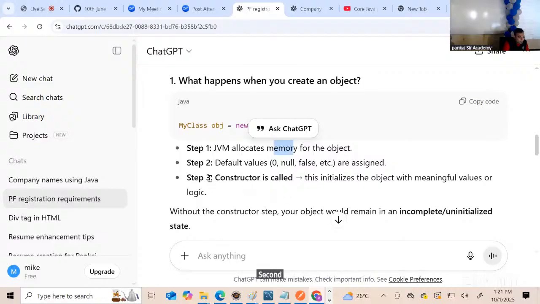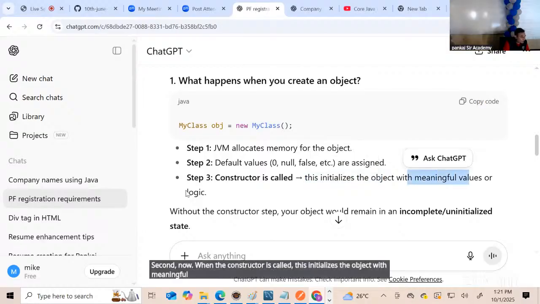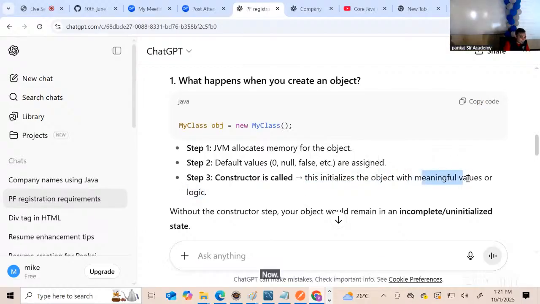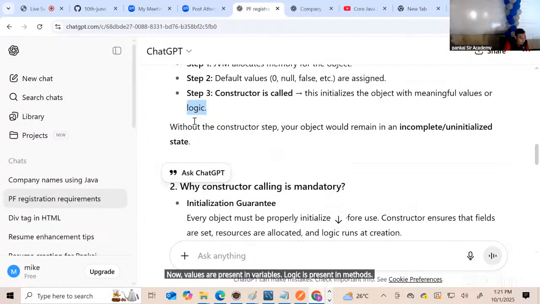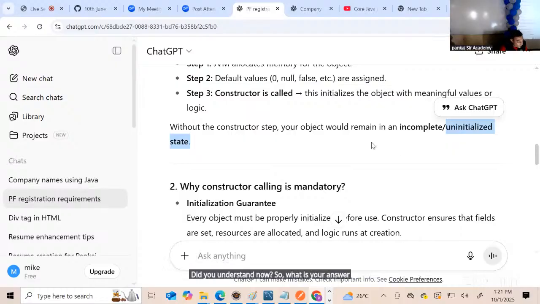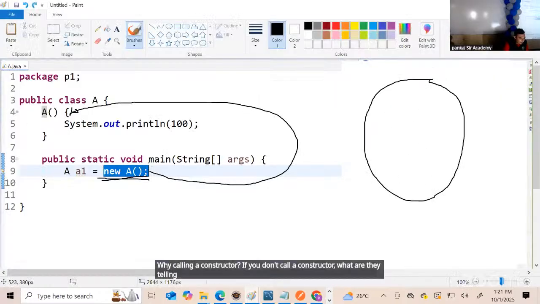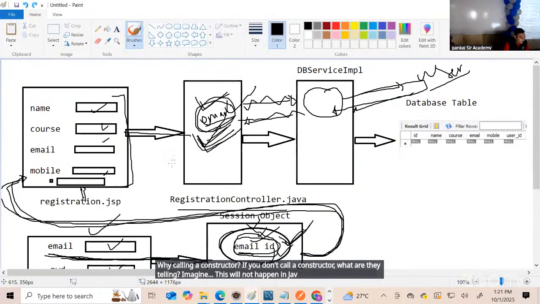Second, when the constructor is called, this initializes the object with meaningful values and logic. Now values are present in variables. Logic is present in methods. So without the constructor step, your object would remain incomplete, in an uninitialized state. Did you understand now? So what is your answer in the interview? Why calling a constructor? If you don't call a constructor, what happens? Imagine this will not happen in Java.